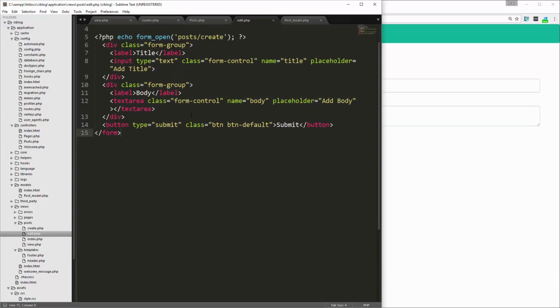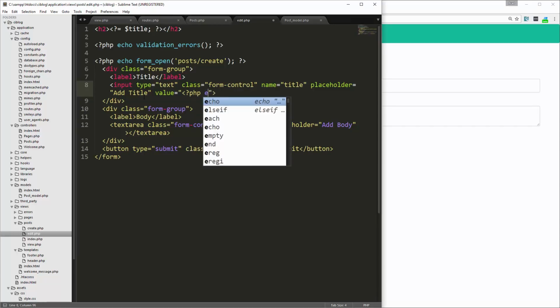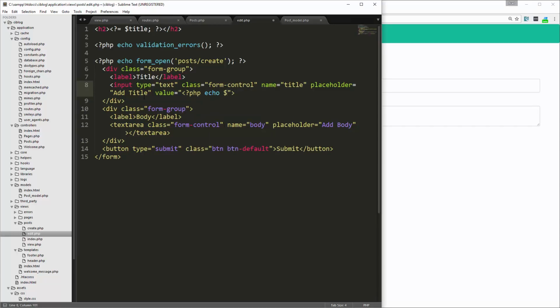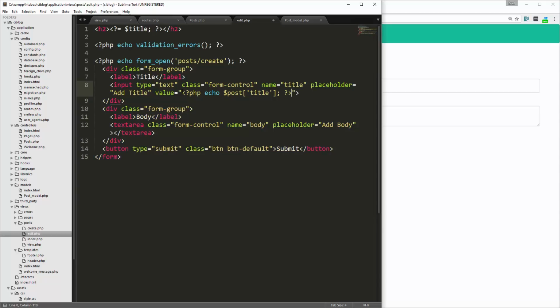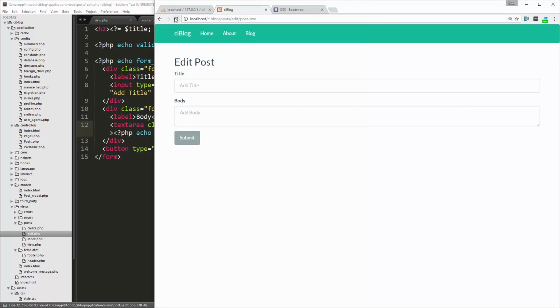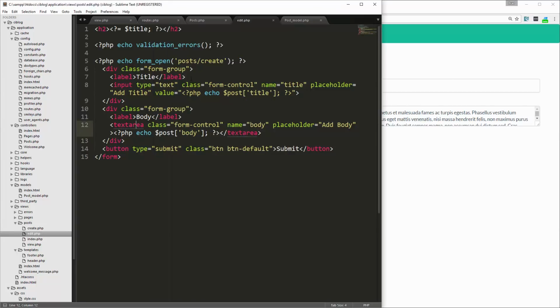So now we want to put the values in the form. So we'll go to edit PHP, and let's say right here value equals PHP echo, and we should be able to do post title. Okay, we'll grab that and then put that down in the body and change the title to body. There we go. Now I want this to be submitted somewhere else. I want it to be submitted to post/update.